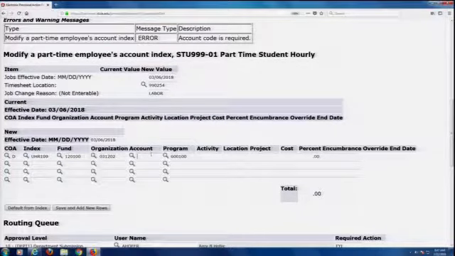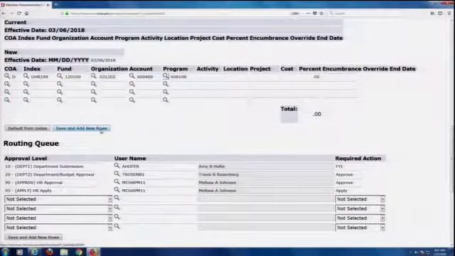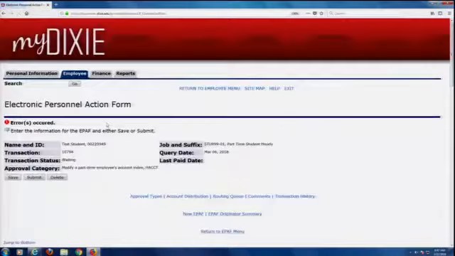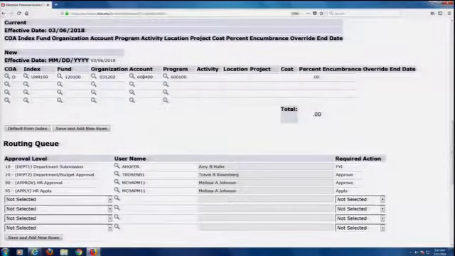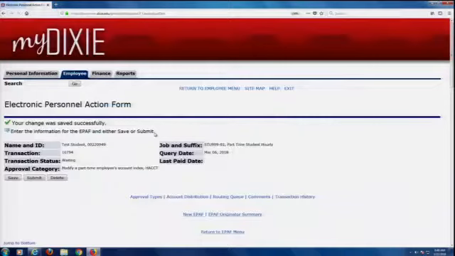Please see the EPAF tutorial cheat sheet on the HR website for the account numbers for students versus non-student hourly employees. You'll put in the number that applies, hit Save and Add New Rows, which will assign it a transaction number. Be sure you put in the correct code, or it will give you an error message, and you can save it again.